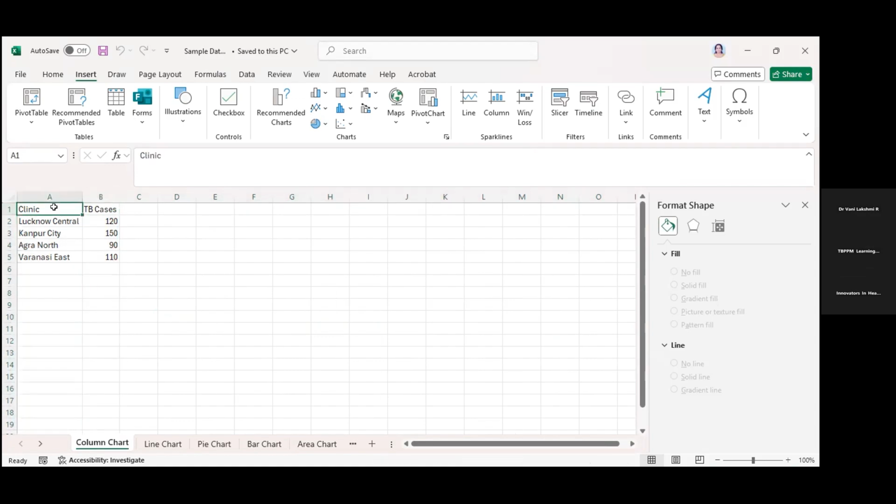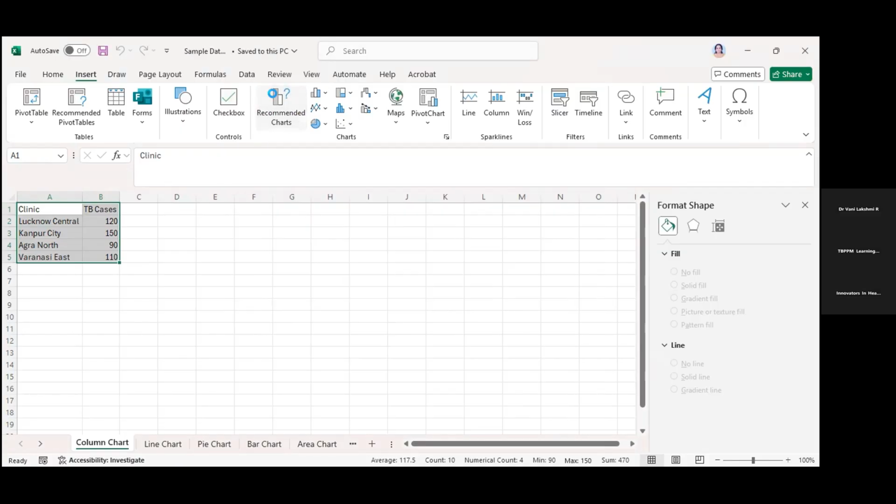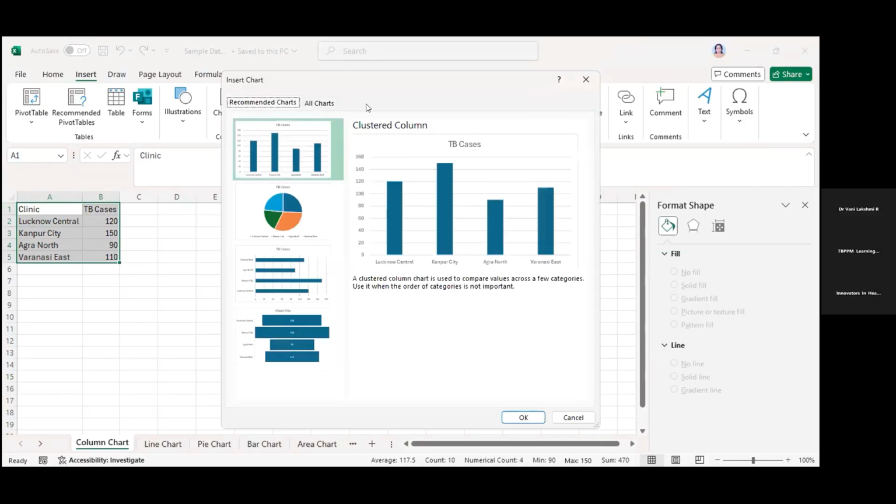Now, just select all. I hope you are seeing what I'm doing. Select all, then click on Insert, and first click on Recommended Charts. You have two options: you can either click on Recommended Charts or you can see All Charts. If you are very clear of what kind of chart you want, you can do that also.